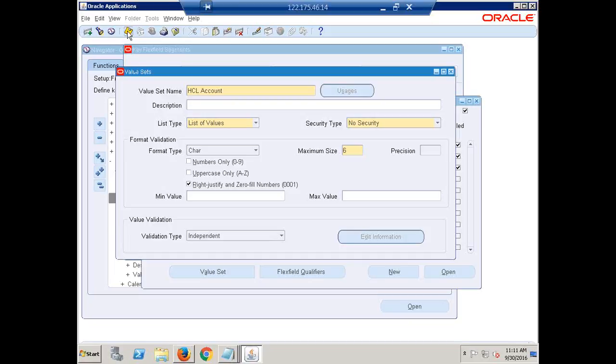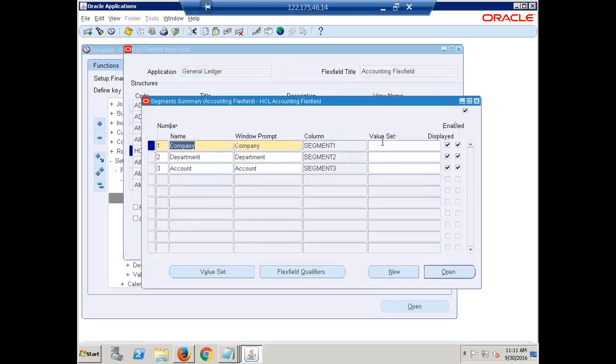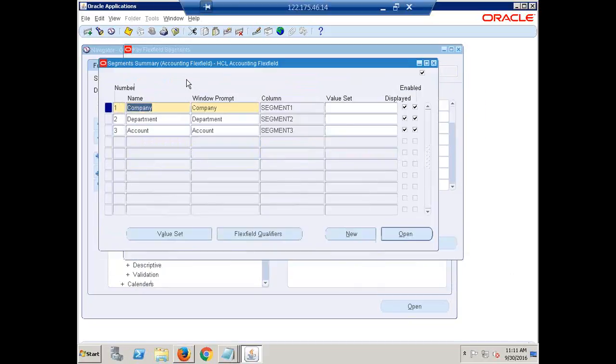How to do the task is very simple. We are on the value set form. Close it. Now you can see the segments window, right? Here we have a field called value set. Simply you can select from here. You can click on LOV and find it in the list, or simply type HCL and it will list them out. If you want to select company only, you select it. For departments, HCL department. For account, HCL account. Done. Then save it.